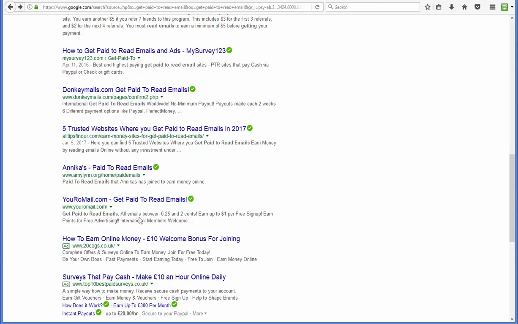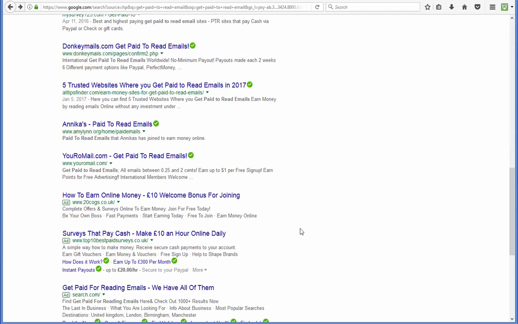But something like this says all emails between 0.25 and 2 cents. So I think that looks like 25 cents. I think it probably means 2.5 cents. Anyways, if you see reasonable numbers like that, 2 cents or 5 cents, then it's probably more likely to be legit. And that's something that you may want to try out with Fast Traffic Bot.